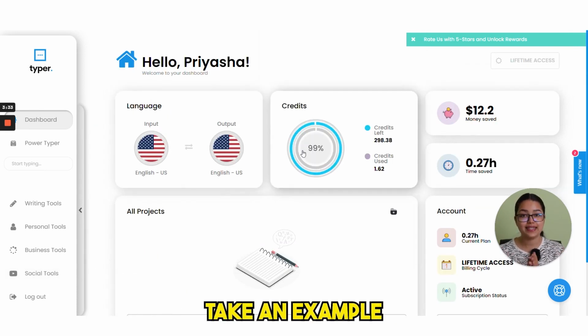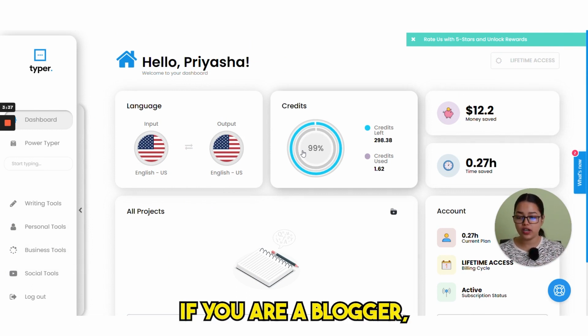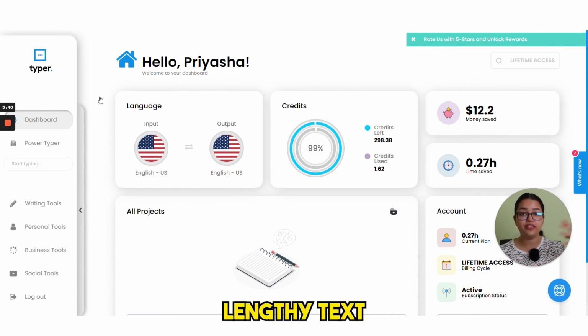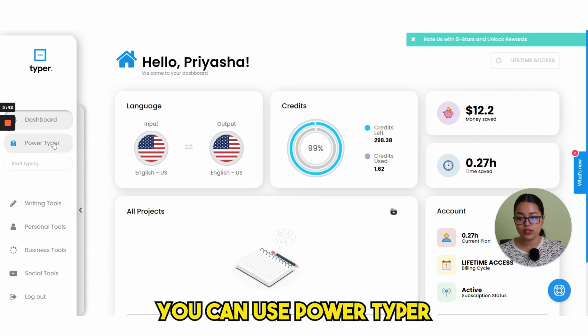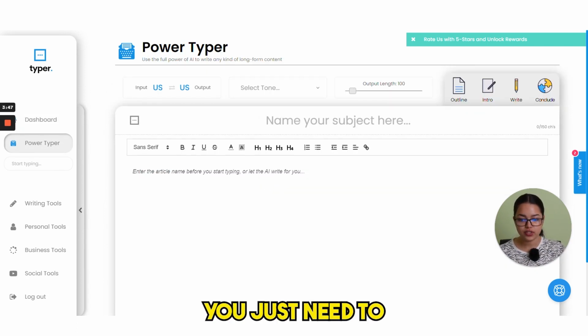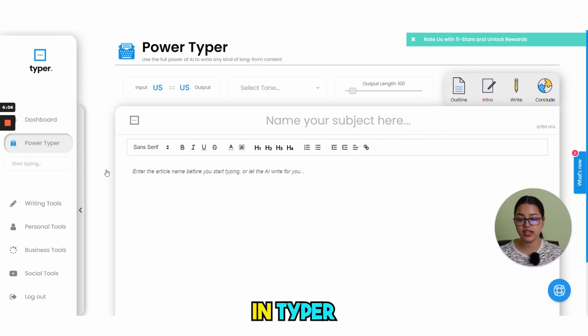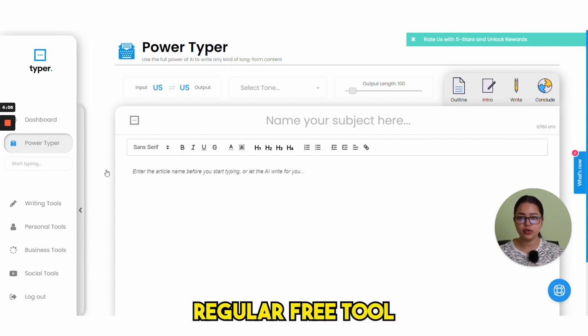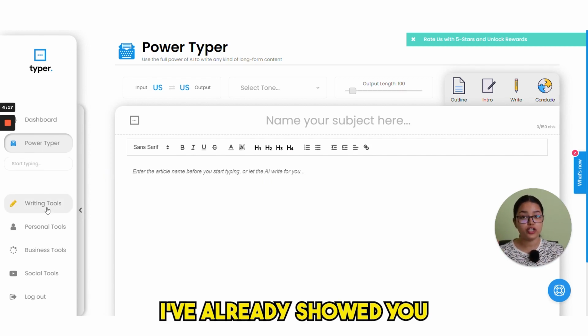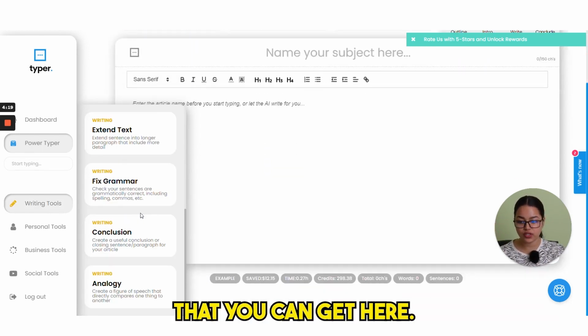So now let's take an example and see how Power Typer can help you. If you are a blogger, you need to write lengthy text. For that, you can use Power Typer. And here you just need to write your subject. You can create much more thing in Typer than a regular free tool. I've already showed you there are so many options that you can get here.